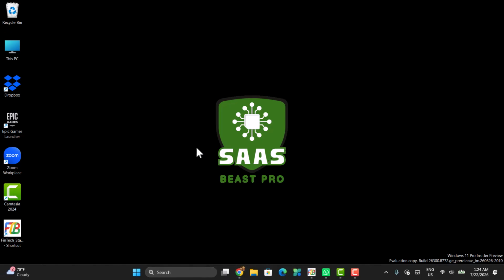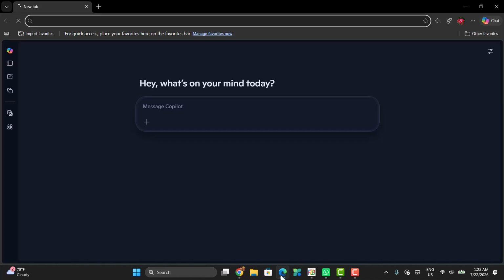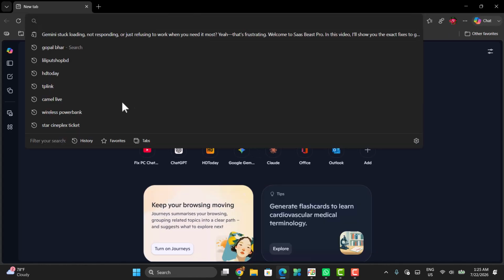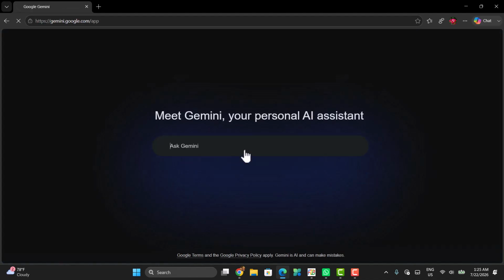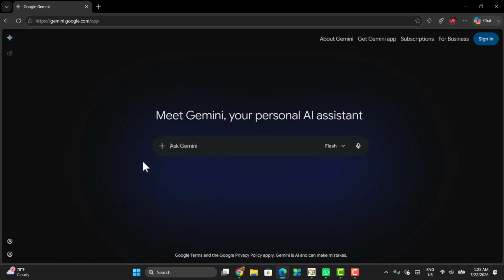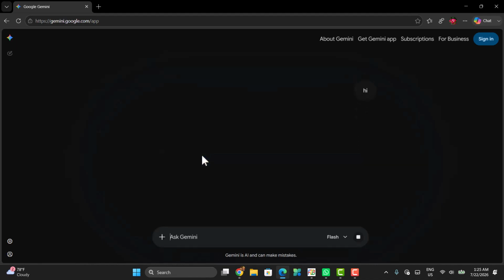If the first method doesn't work, let's use Gemini in a browser. I'm using Microsoft Edge as my secondary browser. So from here I'll choose Google Gemini. And yeah, it's working really perfectly. Log in with your account and start using Gemini as usual.